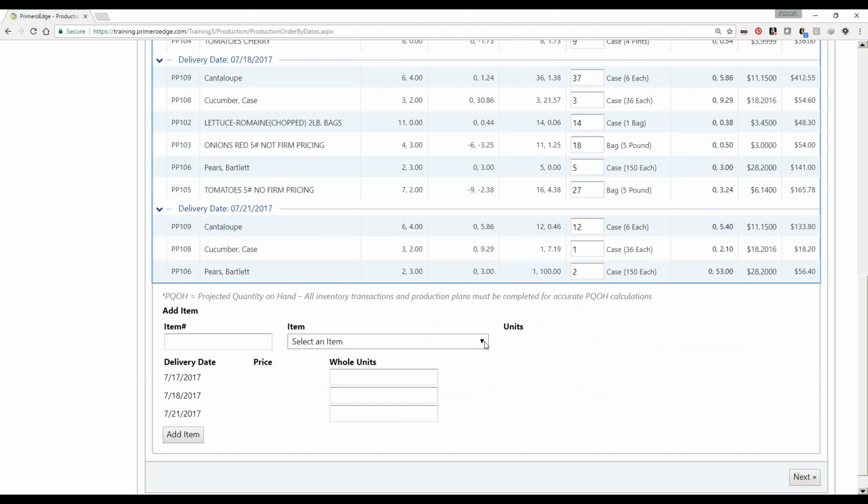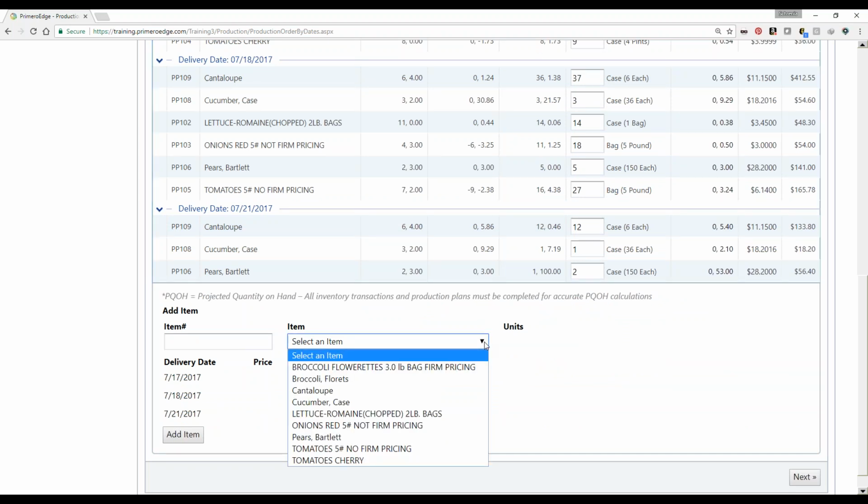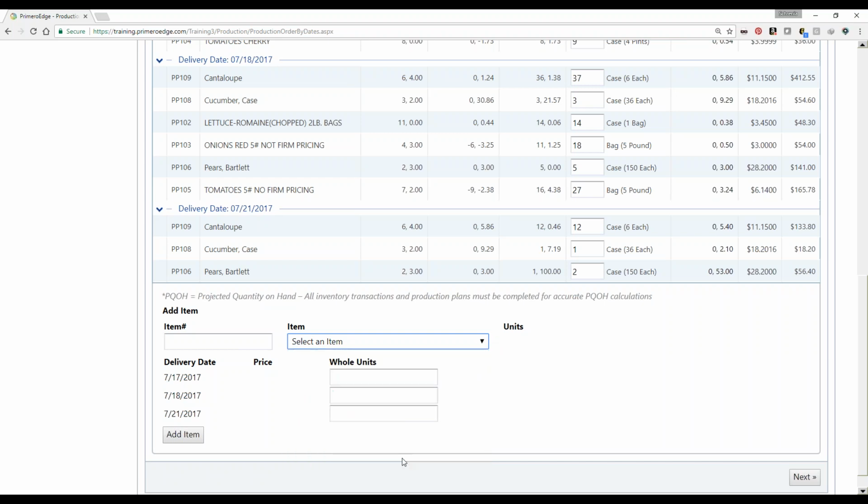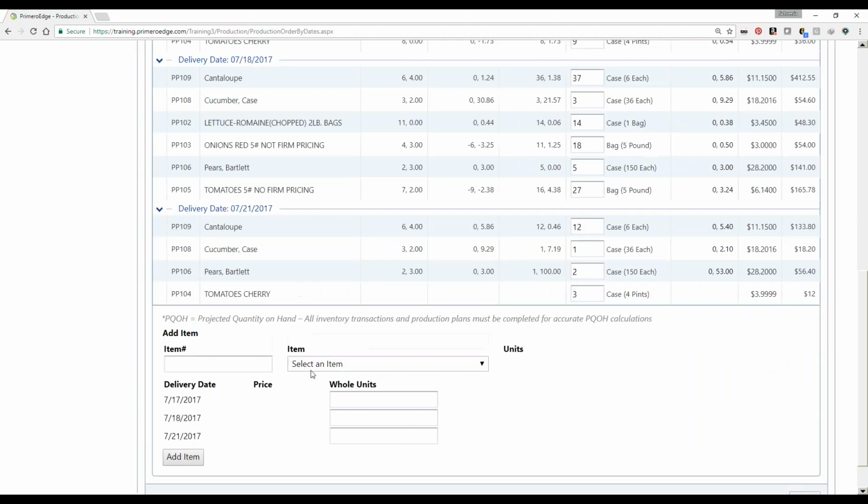You simply scroll down to the bottom of the page, search for and select any of those additional food items that you need to order. You can enter it in on any of those delivery dates above. Click on Add Item, and you'll see it appear there for you.